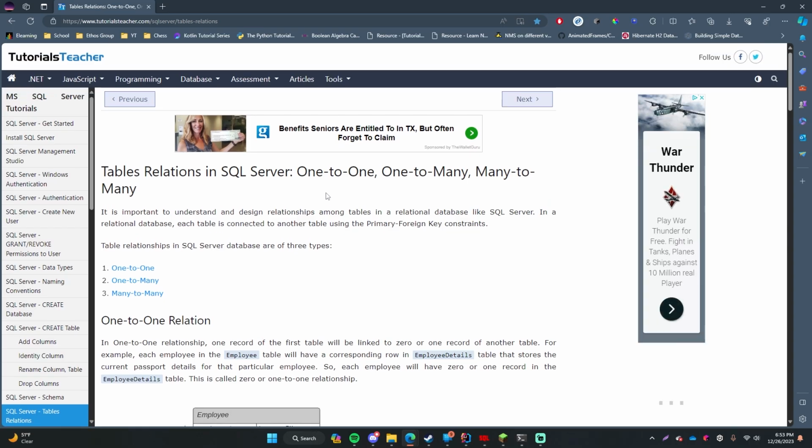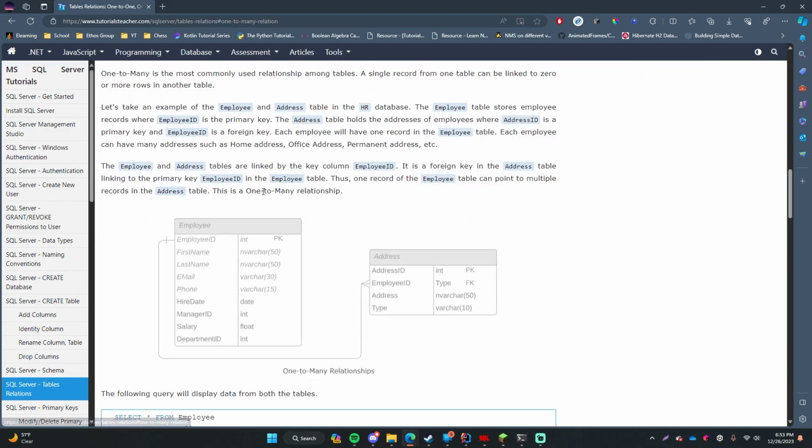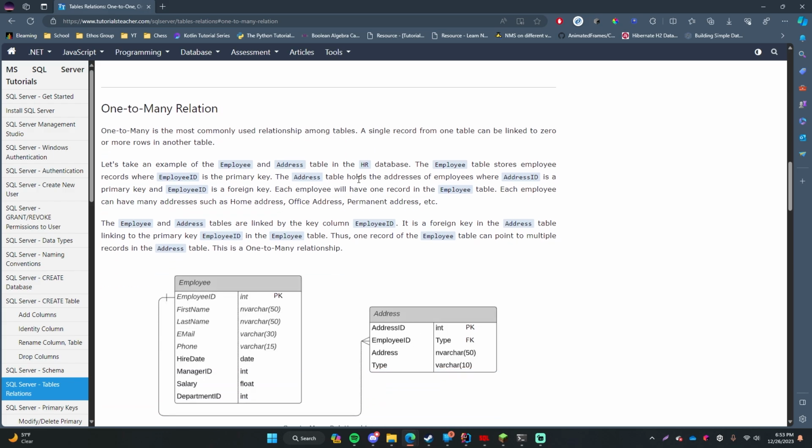Alright, so I got this website here, I'll link it down below, but this is a really nice website that shows the different relationships that you can do within SQL databases. The three types are a one-to-one relationship, a one-to-many relationship, and a many-to-many relationship. Let's start with the one-to-many relationship. This is, I think, the easiest to understand.